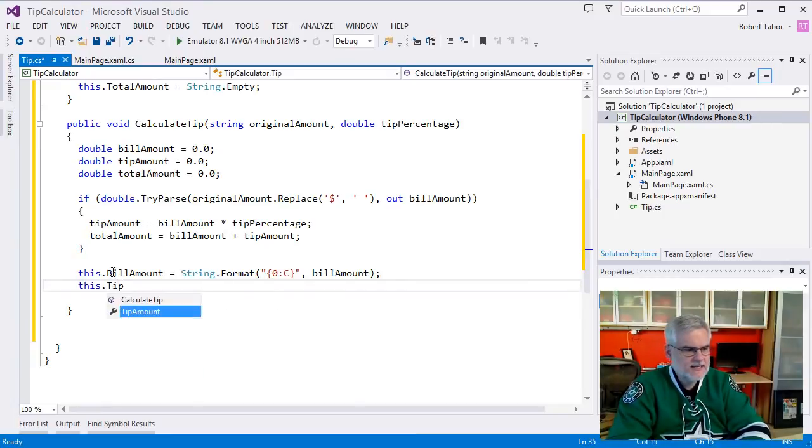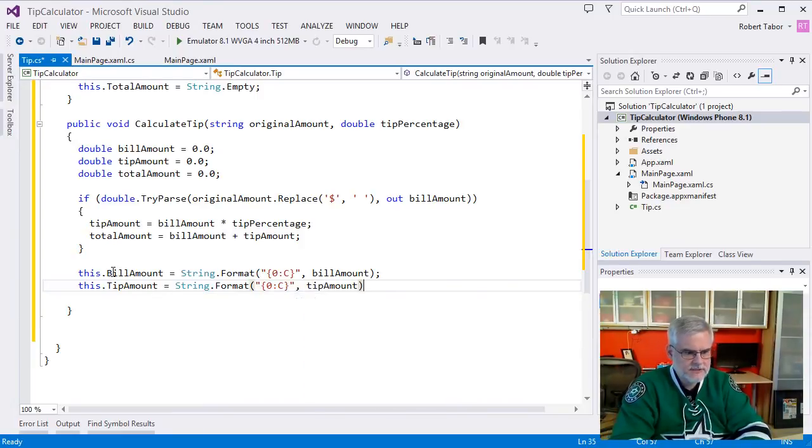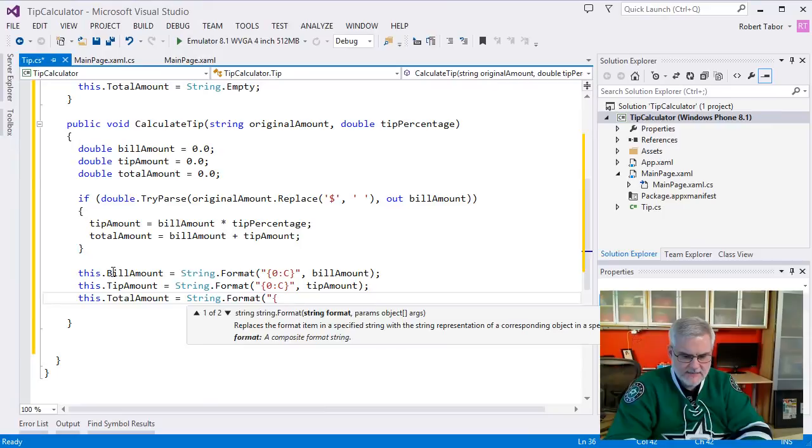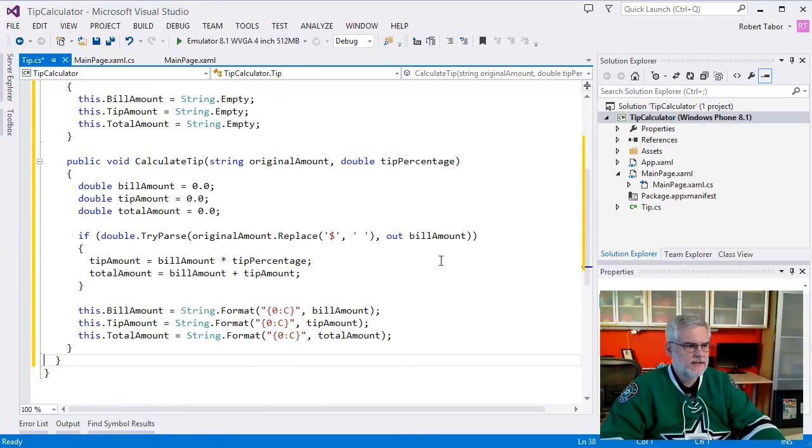This.TipAmount equals string.Format {0:C} and tipAmount. Cool. And then this.TotalAmount equals string.Format, and the same thing again, {0:C}, totalAmount. Great. All right, so that's pretty easy.